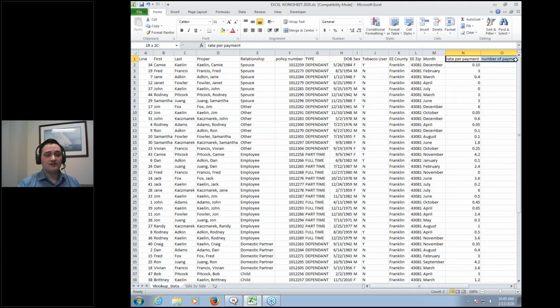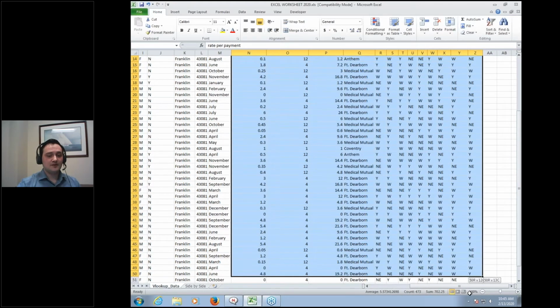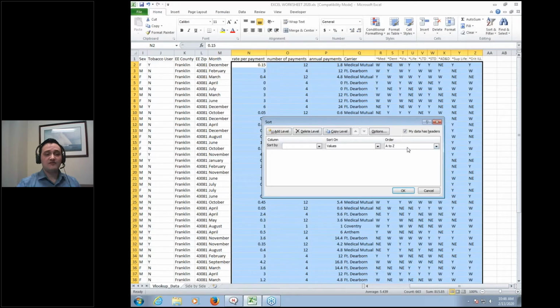You can do this with numbers as well. For instance, if I select the range Rate Per Payment down here to the end of column Z and open my sort and filter menu, it still gives me that My Data Has Headers option, but because I have a different selection, it's reset all of these. Because I'm only looking at columns N to Z in my data range, it basically reset the sort.